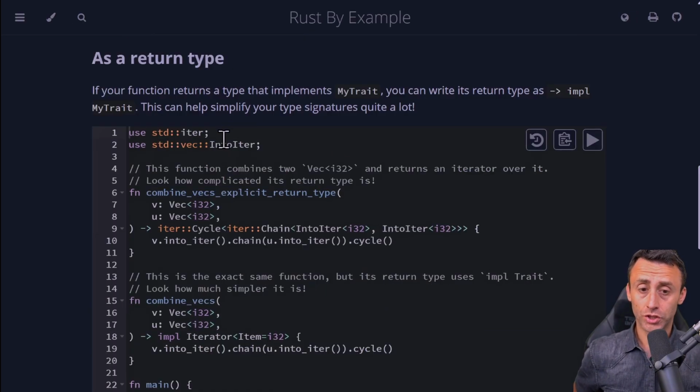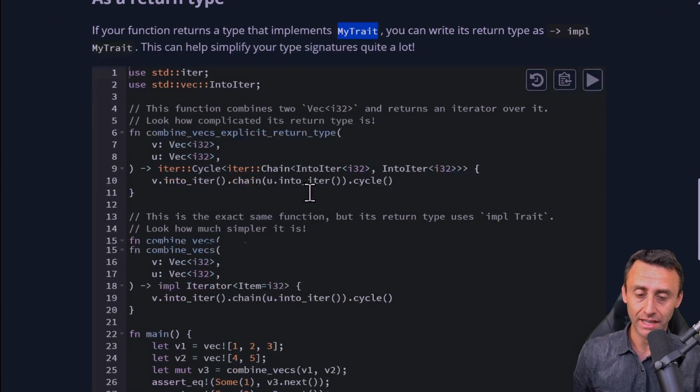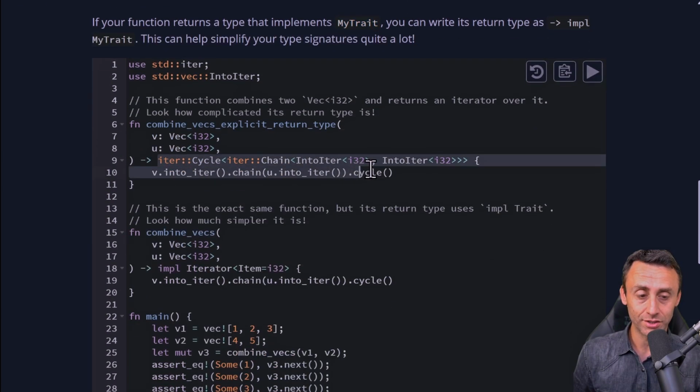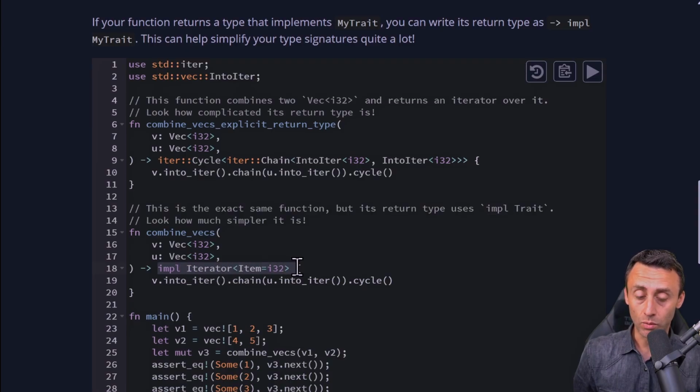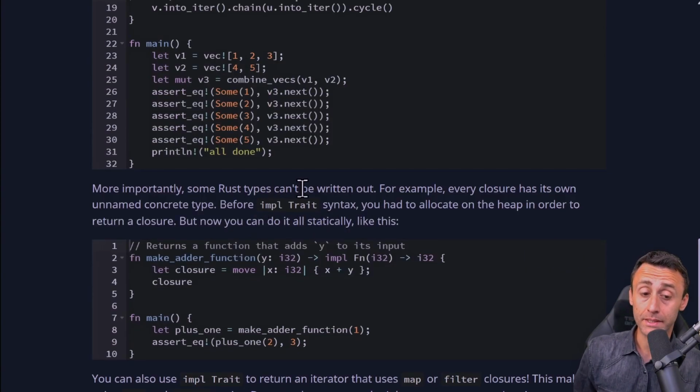If your function returns a type that implements, for example, MyTrait, you can rewrite its return type as arrow impl MyTrait. And this is great for the signature and for our eyes. For example, here we have this combine_vecs explicit return type like this, and check out the return type. It's literally 2 lines long. This is exactly the same as what we have here, just this impl Iterator<Item = i32>, and here we have the main function.